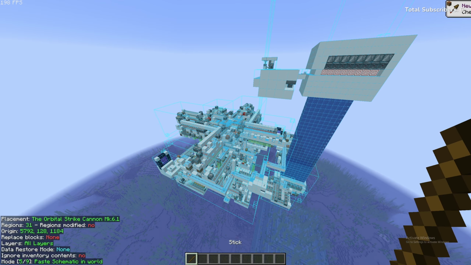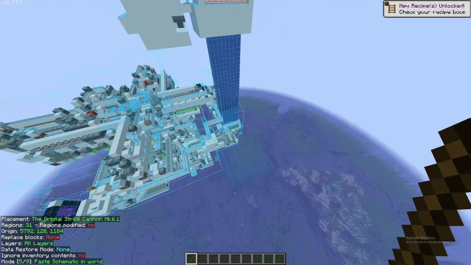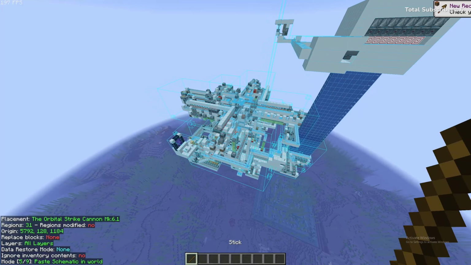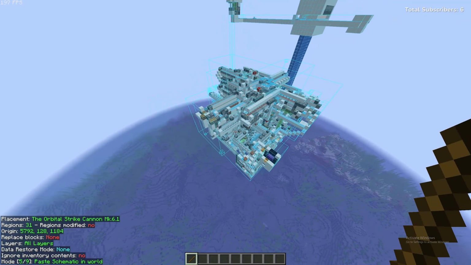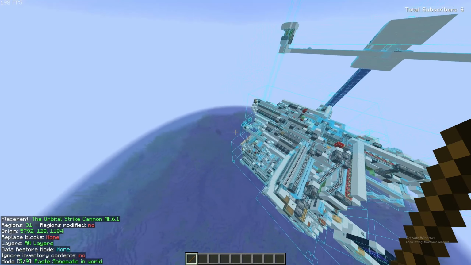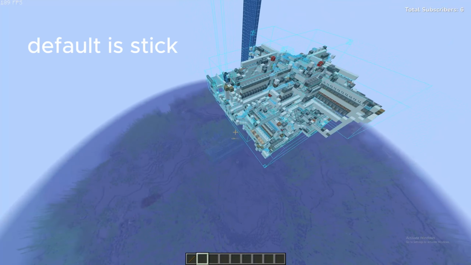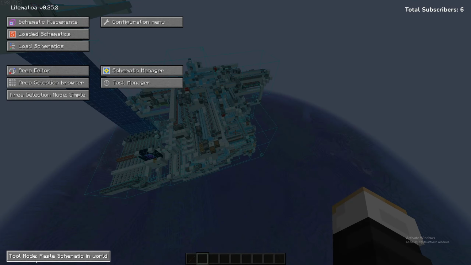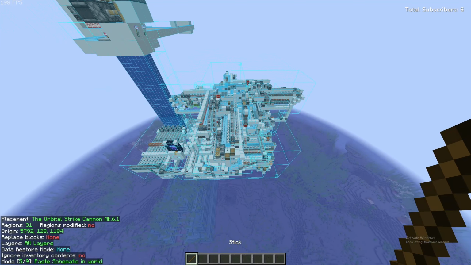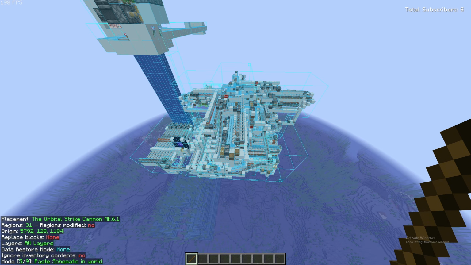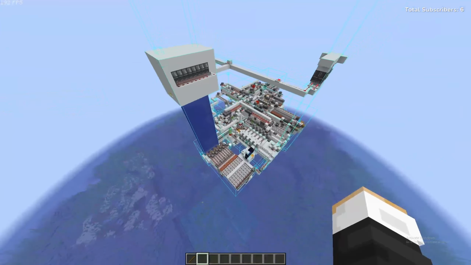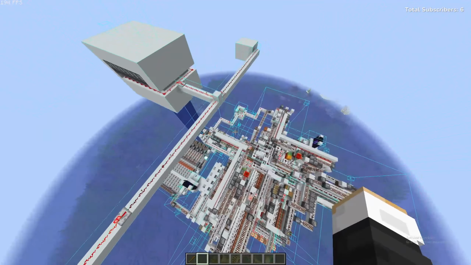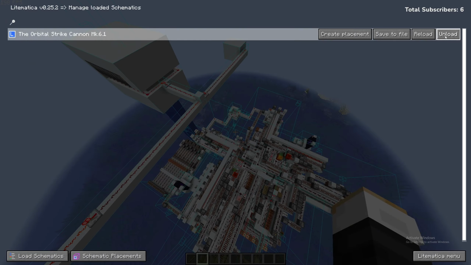So what you're gonna need is a stick, but it could be a different item, depending on your settings in Litematica. You may have to make sure that the tool mode is set to paste schematic in world, and then press your execute operation keybind, which for me is X, and then it just pasted it. And to make sure you don't have all these ugly outlines, go and unload the schematic.